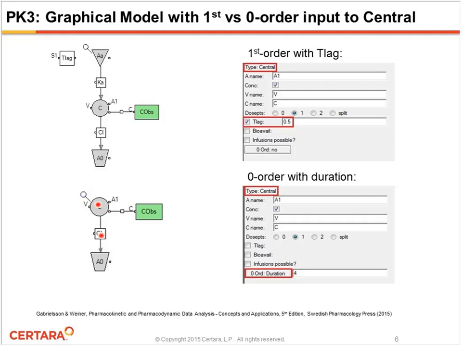We have the central compartment with elimination. And instead of adding an absorption compartment, as is the case with the first-order model, we're actually delivering input directly to the central compartment, and then we can edit the central compartment to say that there is a zero-order input with a value of 4. And again, when you're editing in graphical mode, this is entering the zero order duration as a constant. If we want to estimate it as a parameter, we need to do that in the text mode, as we will see in the next slide.